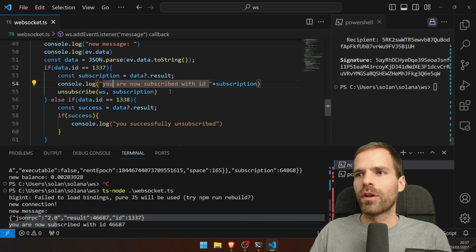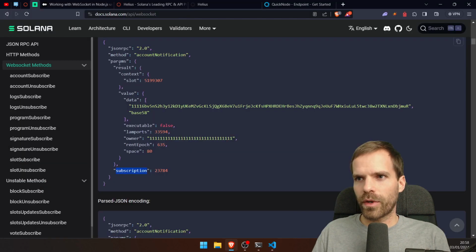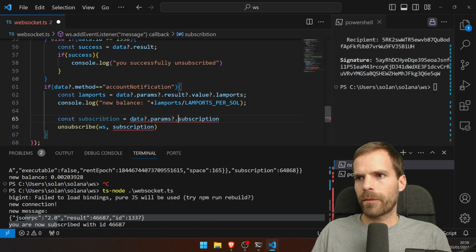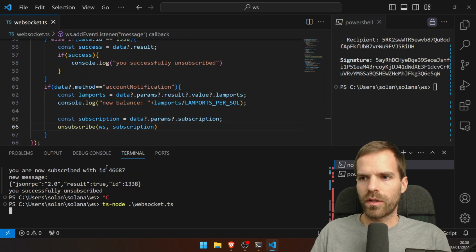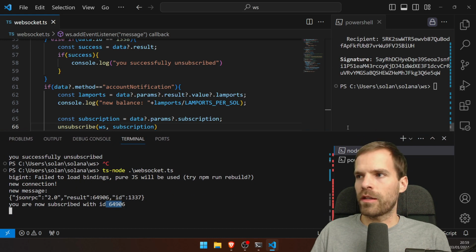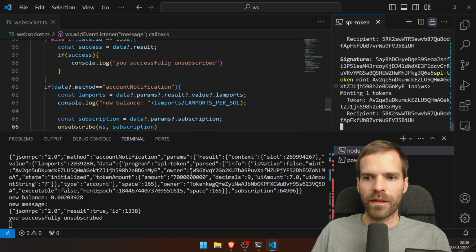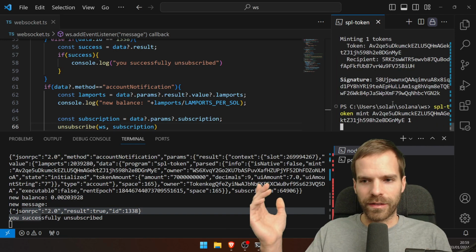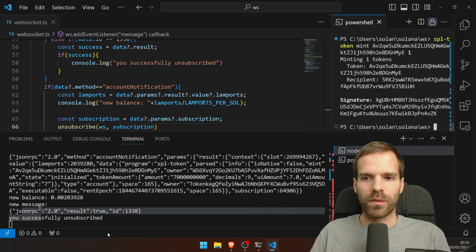We could also only ever unsubscribe after the first notification. How would we do that? Is that in params or is that not in params? That is in params, right? Okay, so data params subscription. And then we unsubscribe from that. Could also do that. Run it again. We are now subscribed with that ID and we now mint the token. Then we get the message and we now successfully unsubscribe. So if we mint something again, we don't get a new message. There we go. Stays the same.